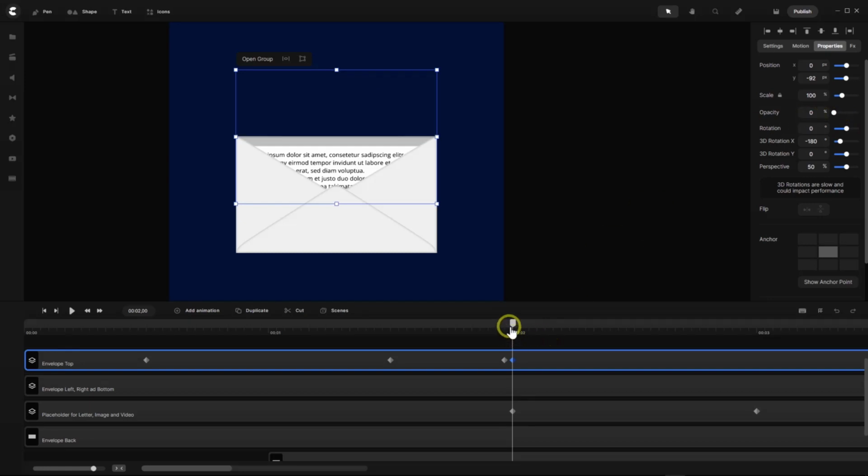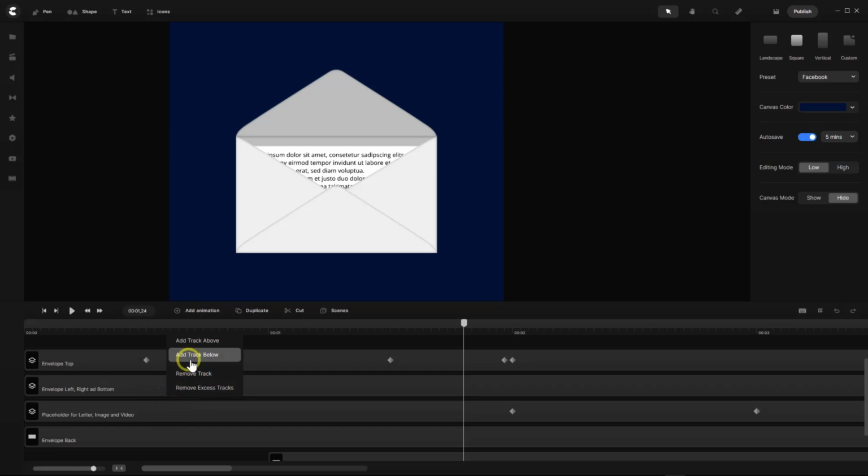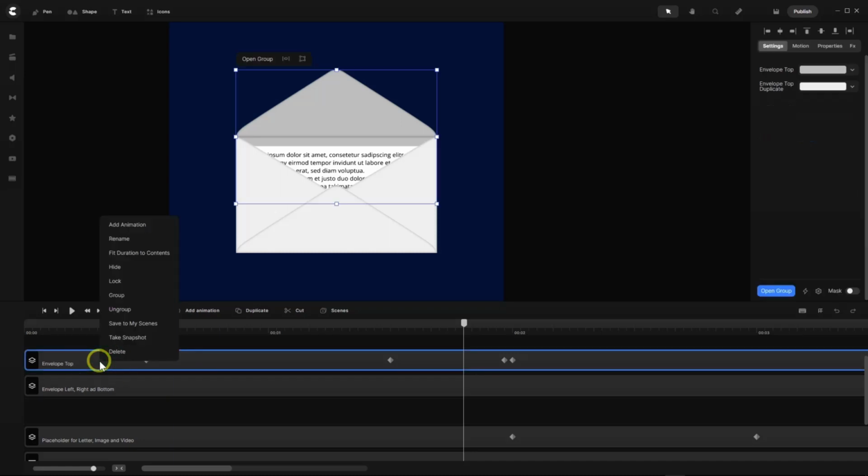So I have this now. You have here the nice color change, and here you have nothing. Okay, now it's not in the way. We need here this top below the letter now. So we make here another track below this, and we duplicate this first layer here.